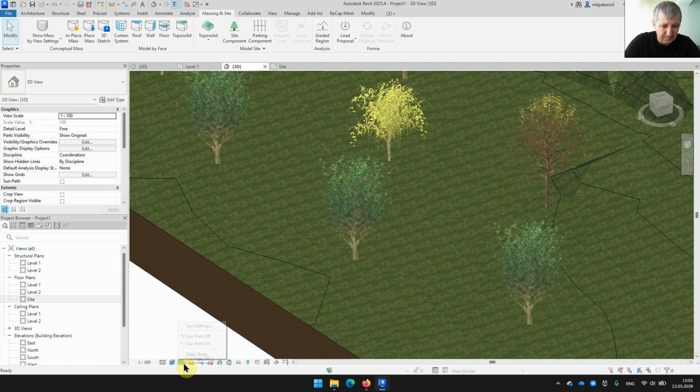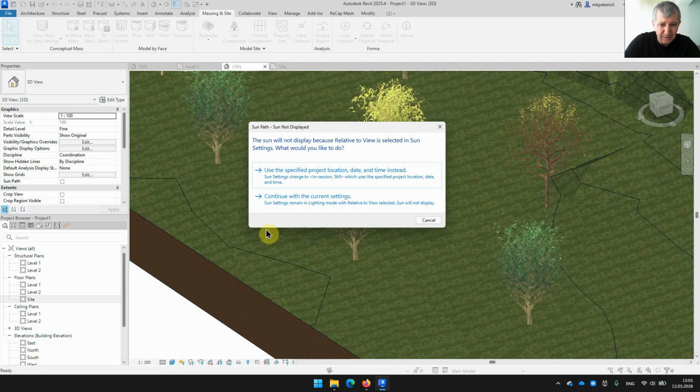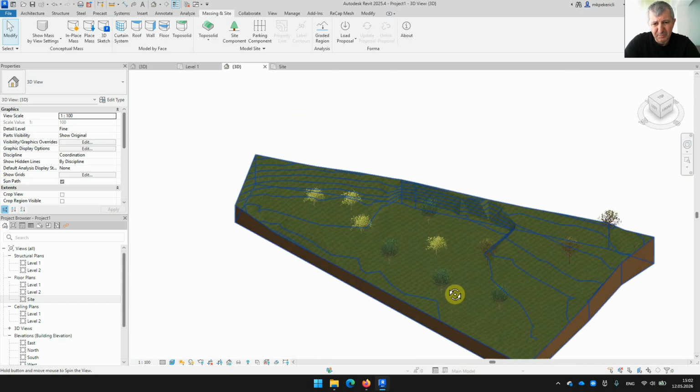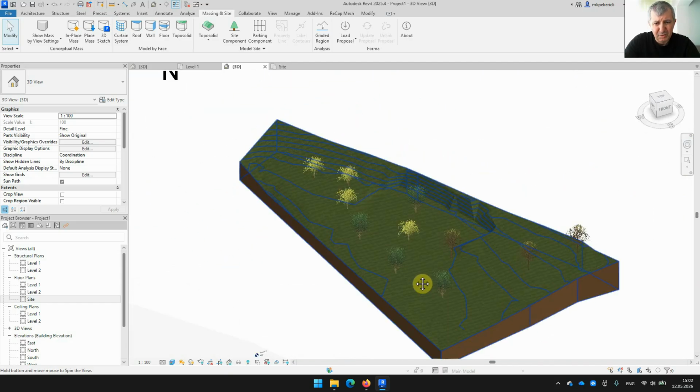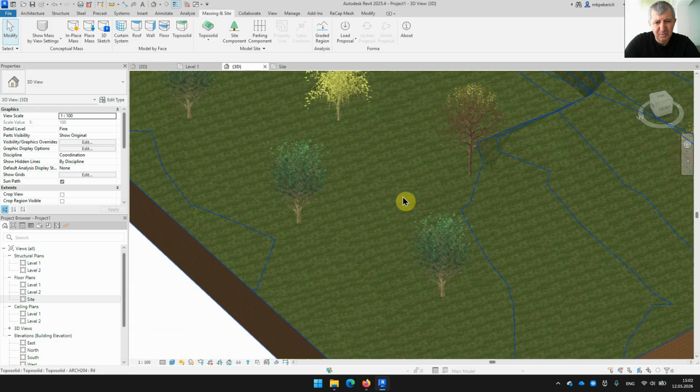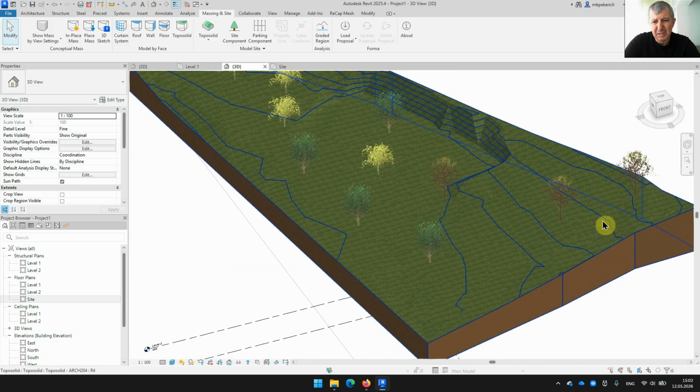Okay, sun path on, continue with current settings, shadows on. Yeah, shadows on. I think it's something that you can play with. All right, so I'm not going to waste more time on it.